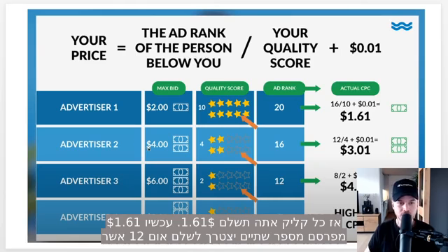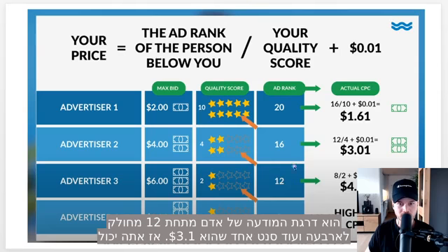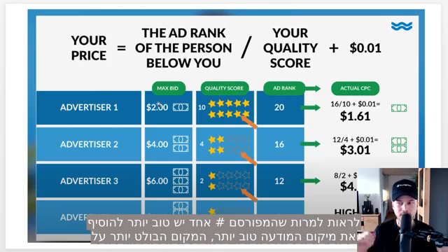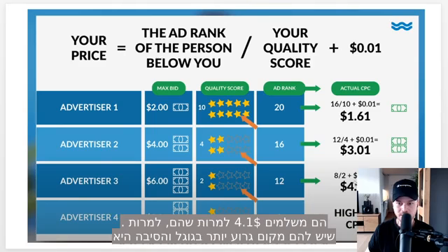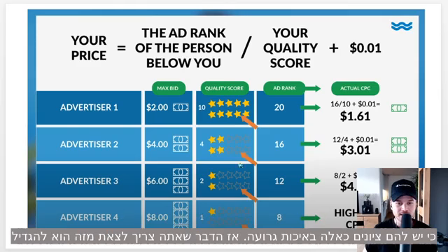Now advertiser number 2 will have to pay 12, which is the ad rank of the person below, 12 divided by 4 plus 1 cent, which is $3.01. So you can see, even though advertiser number 1 has the better ad placement, the more prominent place on Google, they have to pay a lot less than person number 2, and advertiser number 3 pays even more. They pay $4.01, even though they have a worse place on Google. And the reason is because they have such a bad quality score.